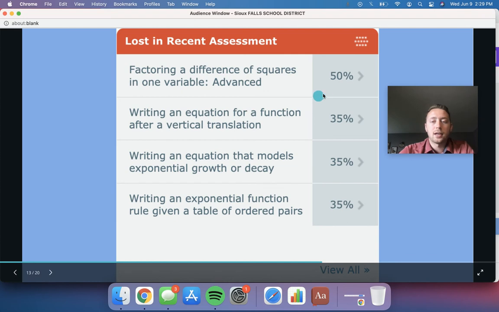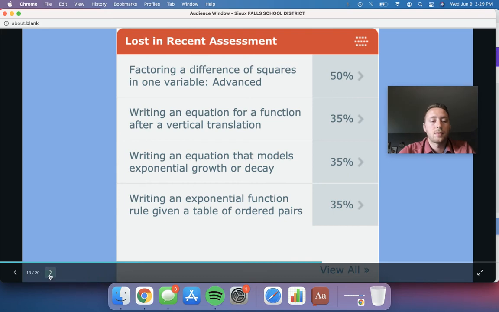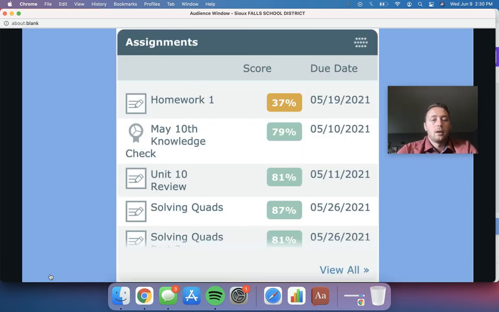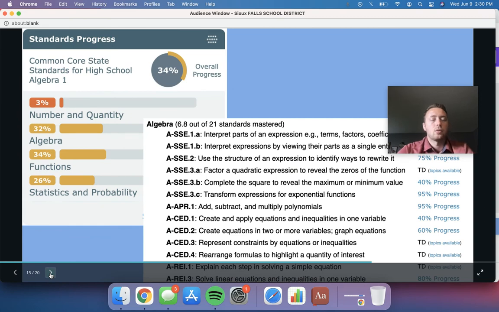So about 50% of my students that got these right on the homework got them wrong on the assessment, which is something that is important to look at. These are just your assignments. You can see the grades. I think these are going in order of due date, if I'm not mistaken. But I'm going to show you more about that here in just a second as well, if you click the see more. But lastly, I wanted to show you the standards progress.